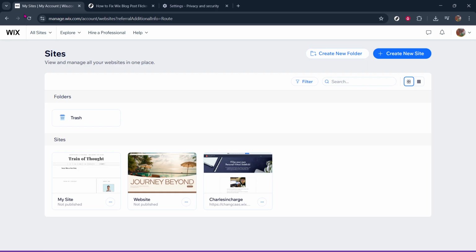And there you have it, a straightforward solution to fix that pesky flickering issue on your Wix blog posts. If clearing the cache and cookies doesn't solve the problem, it might be worth checking for updates in your browser or contacting Wix support for further assistance. But more often than not, this method will alleviate the issue and get your website running seamlessly once more.